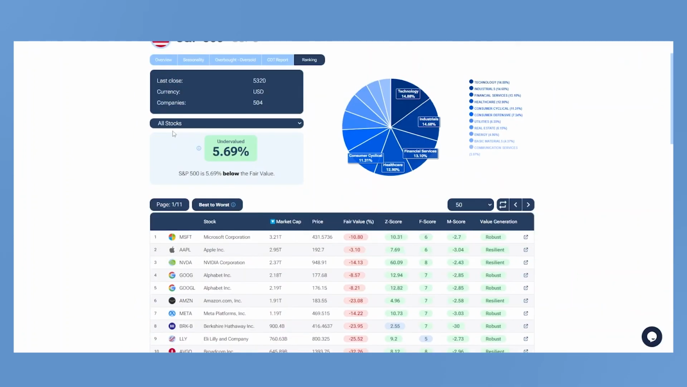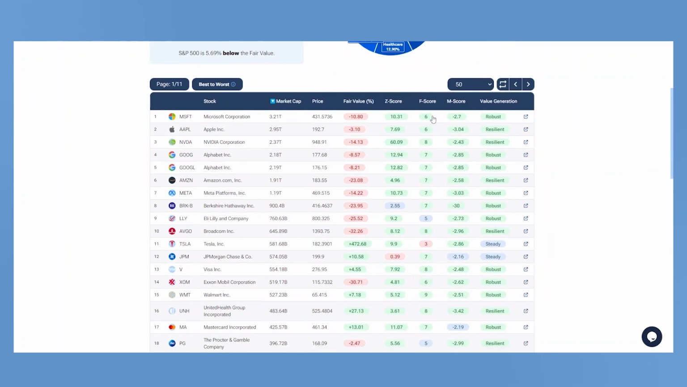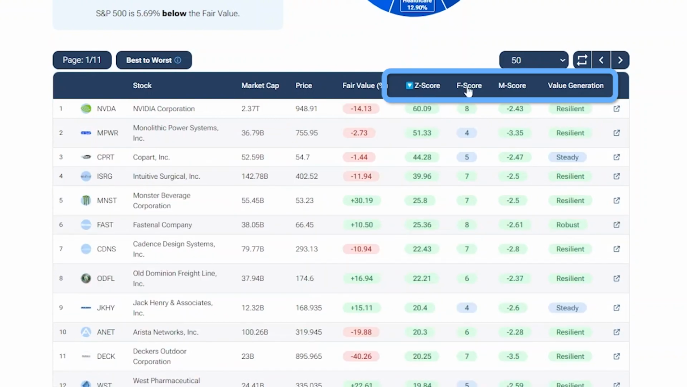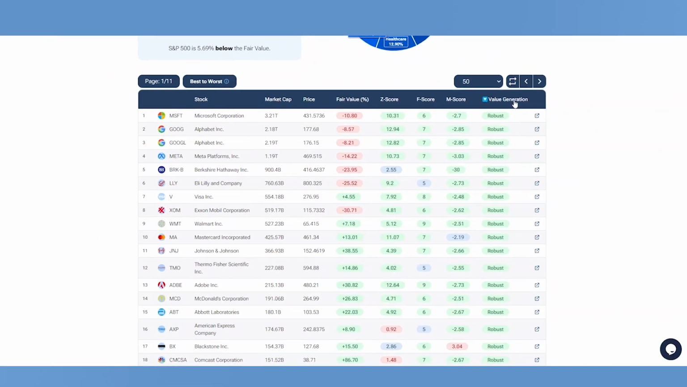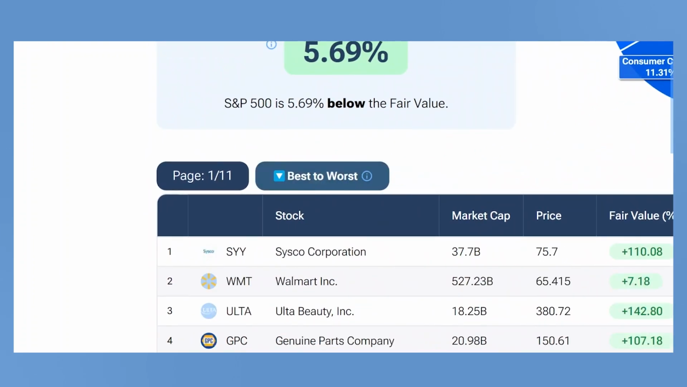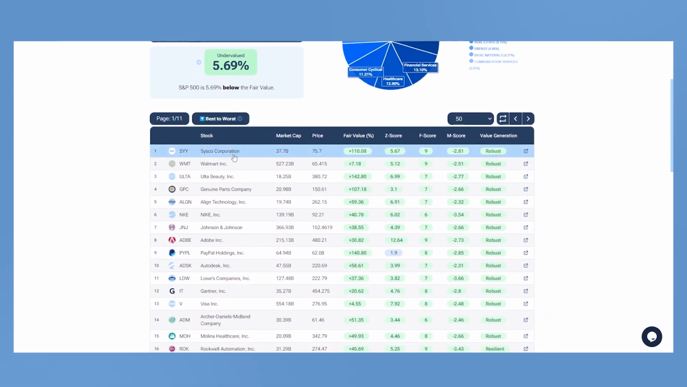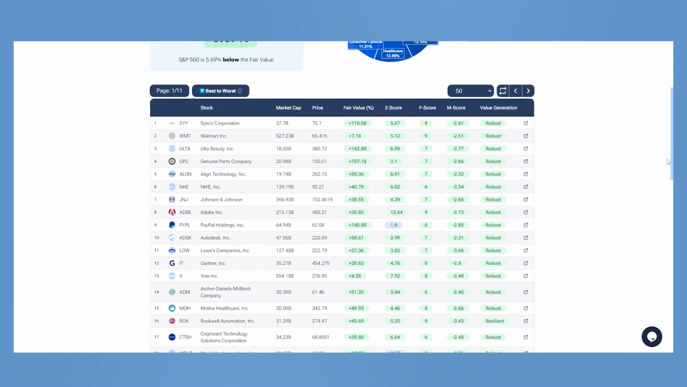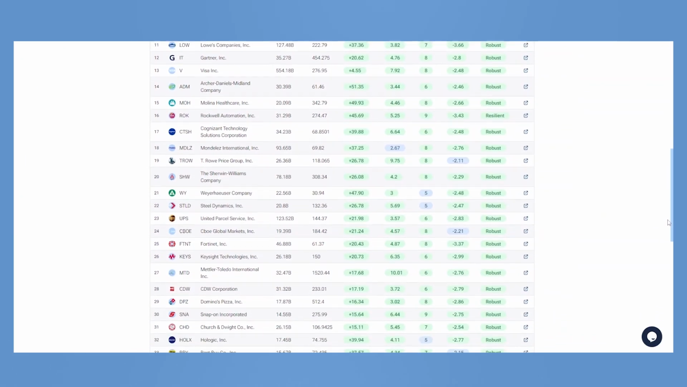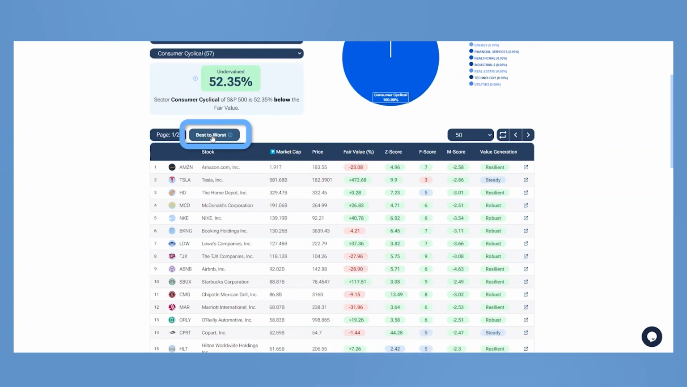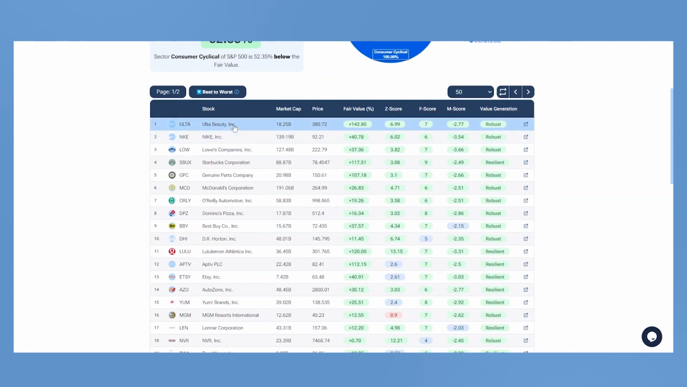Let's go back to all stocks, where you can sort all the components of the index by market cap, of course, by fair value and by all the other scores we have in the Forecaster. If you click here, best to worst button, you can find in seconds the components of the S&P 500 starting from the best company to the worst. A very nice tool if you are looking for opportunities on a specific index or a specific sector.